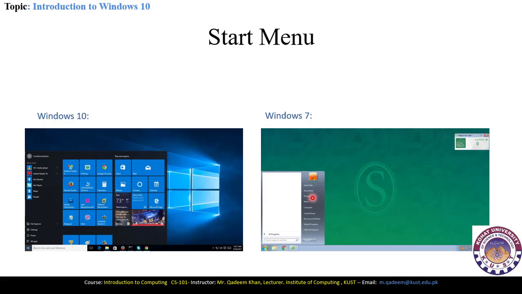You can see that there is just the start menu here. There are no certain icons like this in Windows 7. You can in fact send the desktop icon here. Similarly, here you can also place the desktop icons. Now you can see that this is the start button of Windows 7, and here is also the start button of Windows 10. But there are more options in Windows 10 as compared to Windows 7.